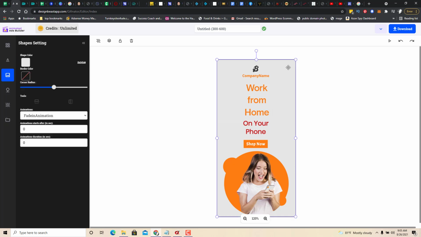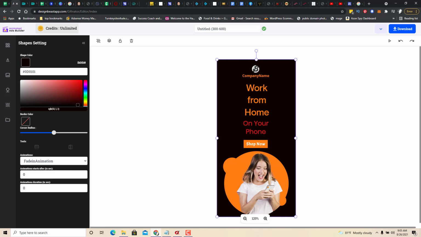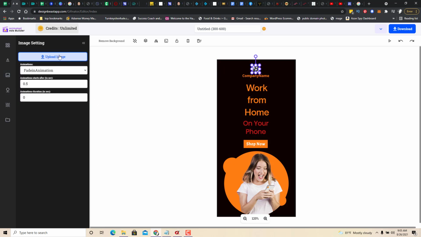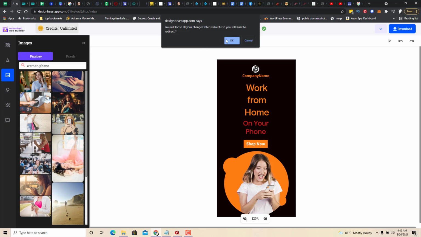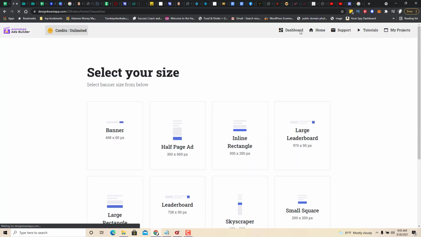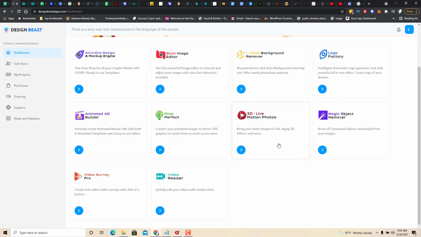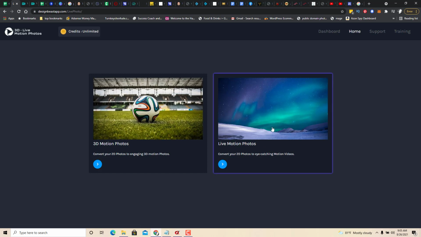If you wanted this background taken care of here, I want it to be black, I could do it like that. Oh, that looks good. This here, you can upload your own image to put there instead. It's just drag and drop simple. So let's go back to animated. Let's go back to the dashboard. We're going to do 3D live motion photos. This is super cool. All right, so click here.